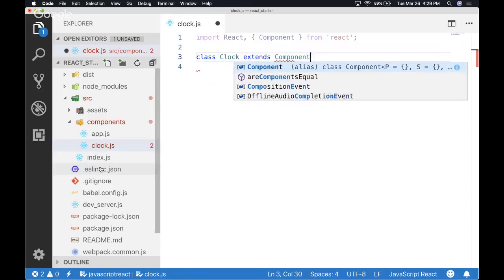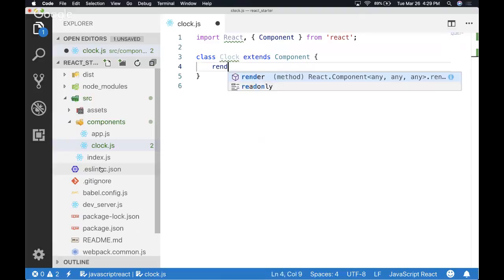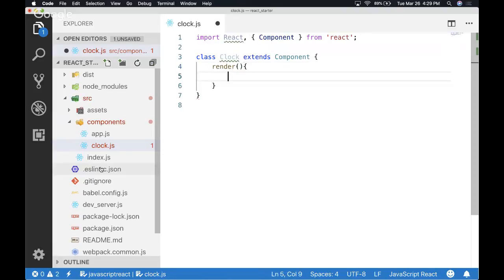One thing that I might have forgotten to mention: whenever I'm building a new component, I always build it in the simplest fashion possible, being just a render method, and then returning something simple as well. For this, I know it's going to be an H1, so I'll just return an H1 and put some placeholder text: Clock goes here.